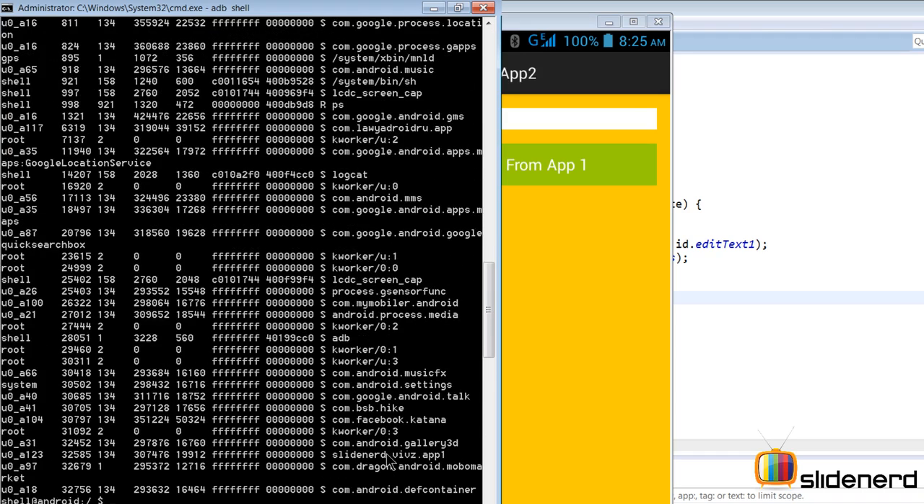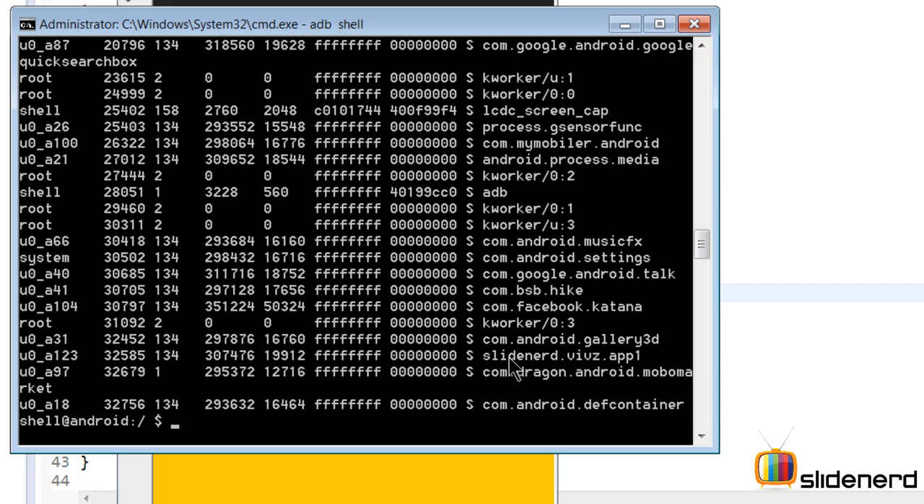So now let's take a look at our two processes. So if you see, here is the process name which is the same as the package name, slidenerd.webs.app1, and it has this u0_a123 which is nothing but the app user ID which I talked about in my previous video. By the way, if you haven't seen it, please go and check it because it's very important. So this app user ID is given at the time of installing this app, and there's this 32585 which is the process number of this app over here, or the process ID I should say more accurately.